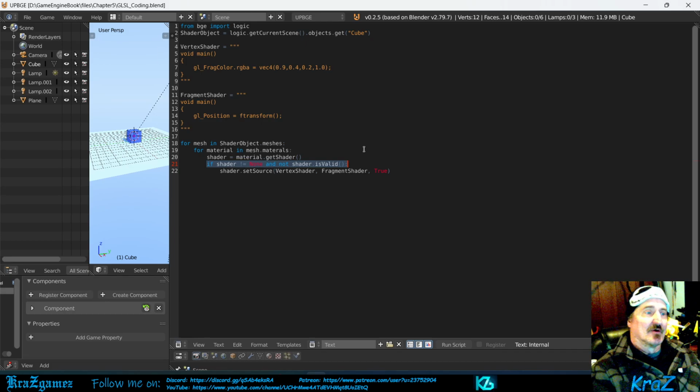Okay? So that's an if statement. So an if says if this, then you do this. If not this, then you do that. So it says if shader is not none and not shader dot is valid, okay, that just means that if there is no shader, it's going to put one. If there is one, it will skip it, okay, because it's saying if not.